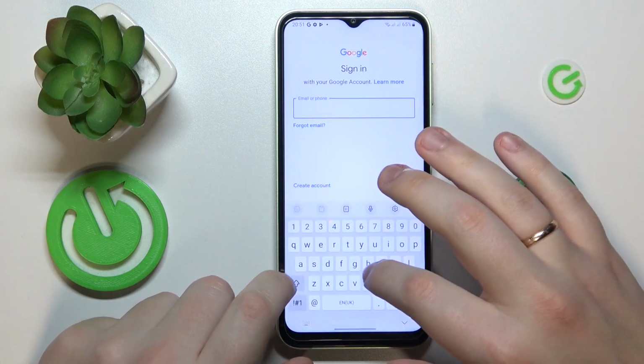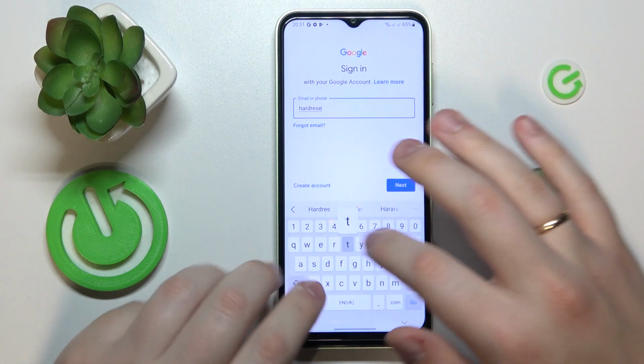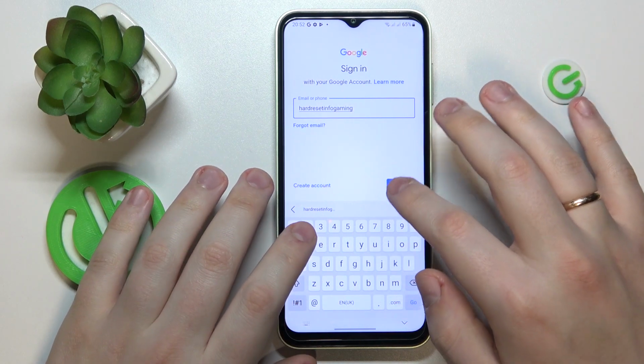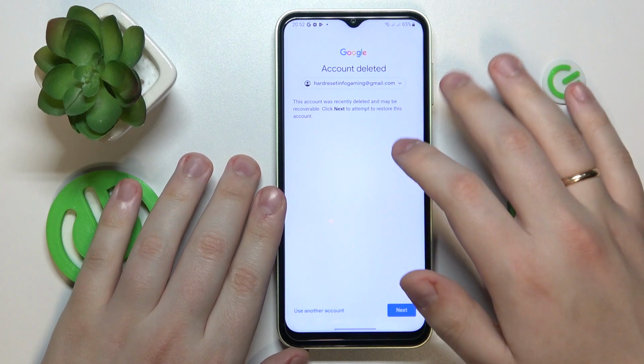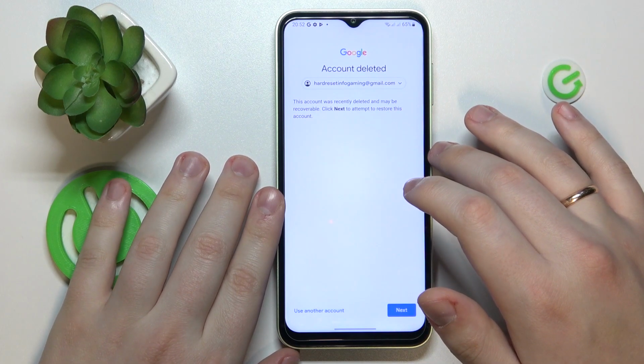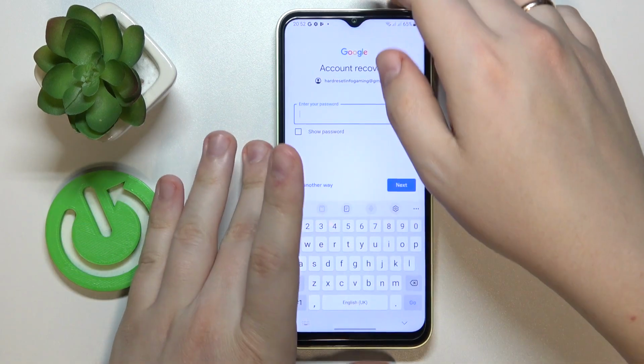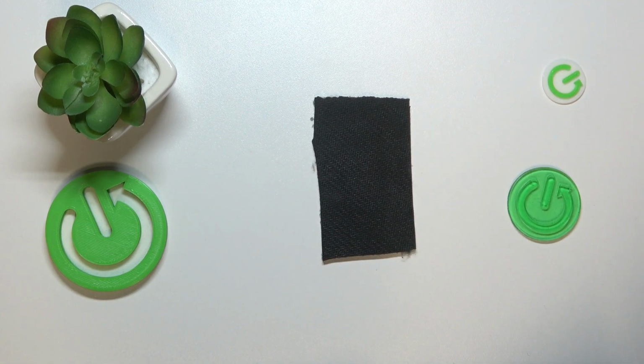So in here, let me quickly enter my email address. Then you should get the following message identifying that you did everything right. From here, follow this message by typing in your account password.